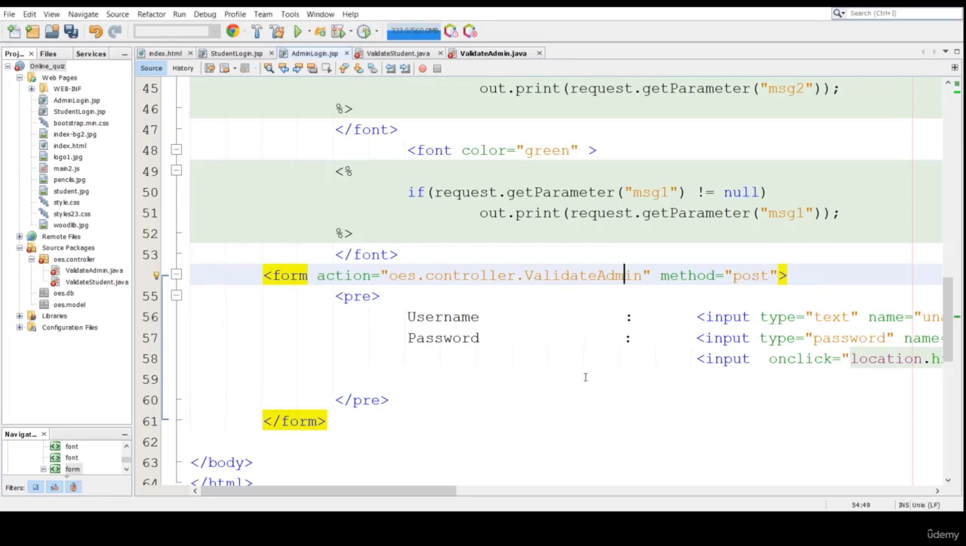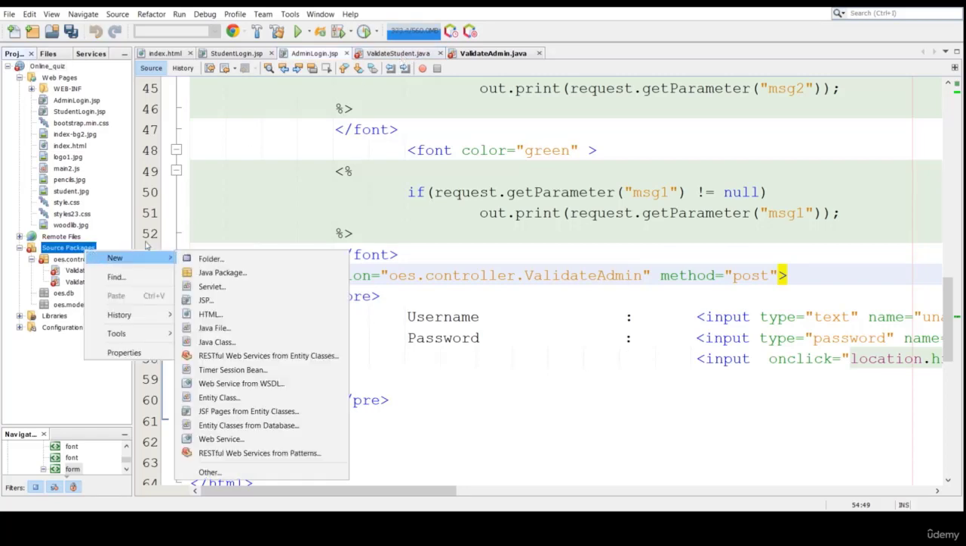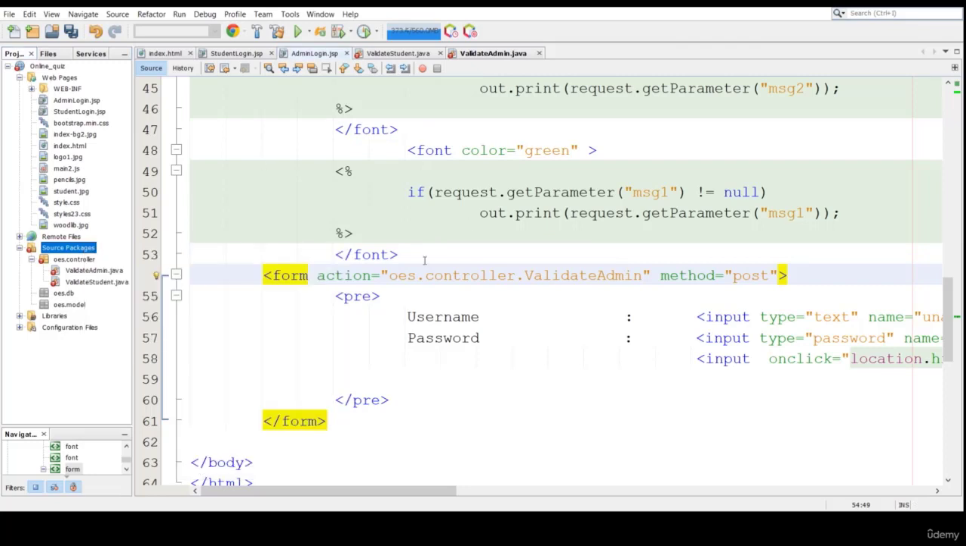As I told you, we have already created an admin login part. Let us check the validate student part. No need to worry how we create it. Inside the source package, just right click, new, and create a Java package. As the name, I chose OES, online examination system. Inside that OES, I'm going to create 3 sub packages. OES controller for the controlling part, OES model for all the model types, like database parts, and OES DB for database management and the connection part. So I separated these different parts.